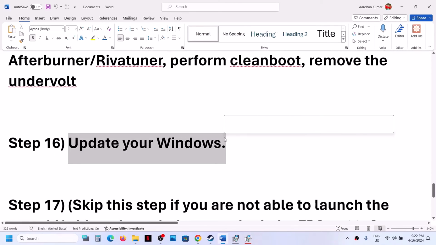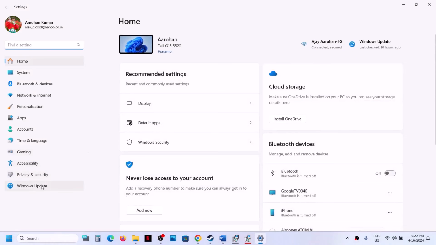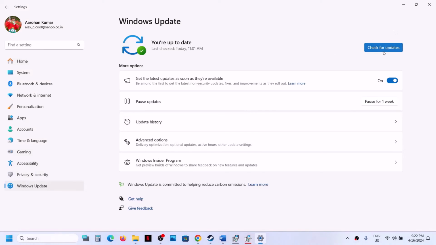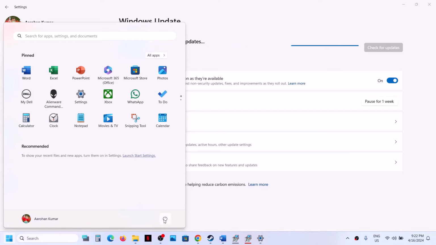Update your Windows to the latest version. This is important. Do not ignore this. Go to Windows settings, go to Windows Update or Update and Security, and then click on check for updates. Make sure that your Windows is up to date to the latest version. Once all the updates are installed, restart your computer, and after the system restarts, launch the game.